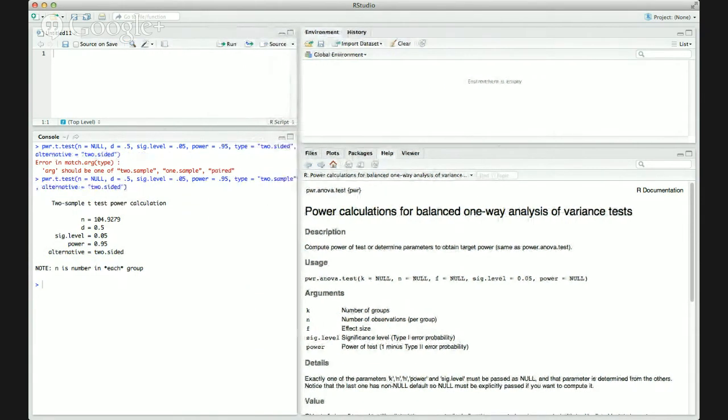So that's how you run power calculations in R. Before I move over to G-Power, does anybody have any questions about that?